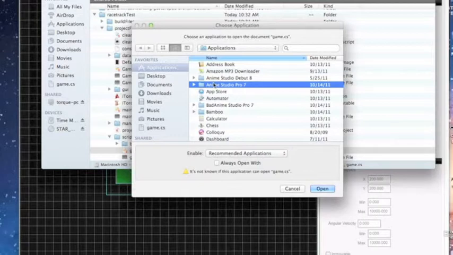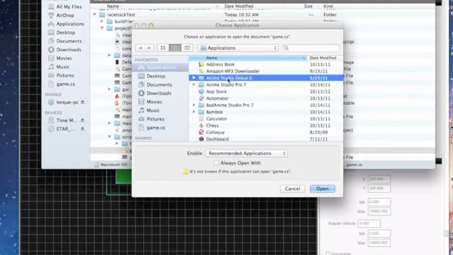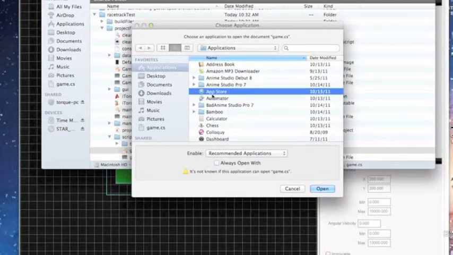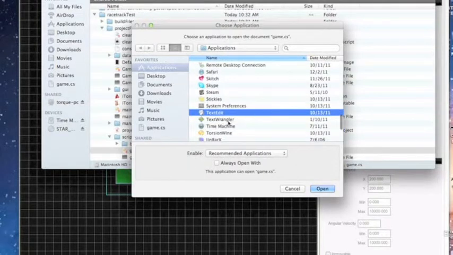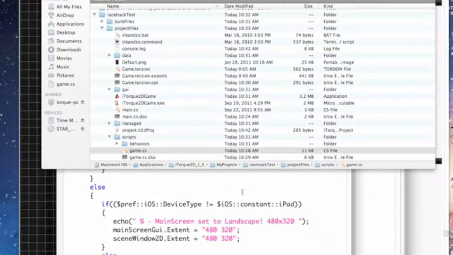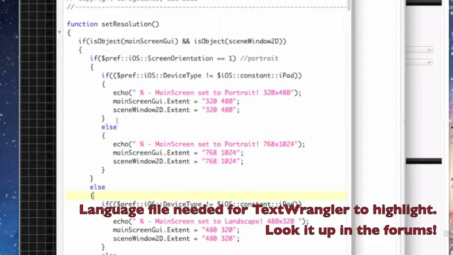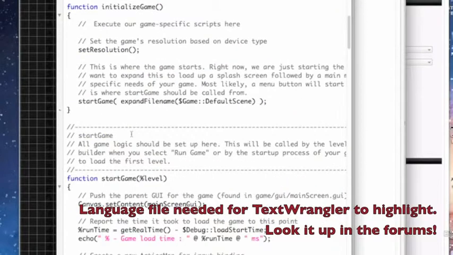Honestly, the best way is with a PC with Torsion installed. But it doesn't work quite so well on a Mac. I haven't been able to get it to work with Wine or Parallels or anything really well, so I have a PC sitting right next to me when I'm on my Mac. But in a pinch, I'll use Wrangler, because Wrangler at least will highlight some of your syntax. You see function and if, and the strings are all highlighted, and that makes a difference when you're coding.